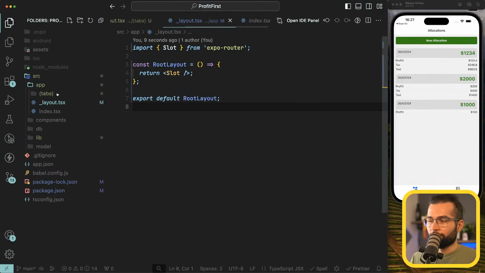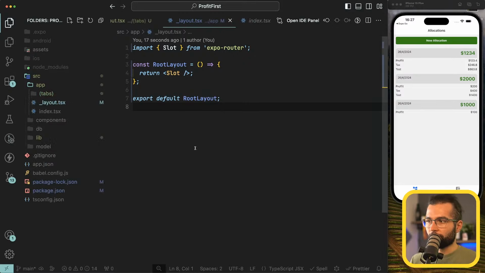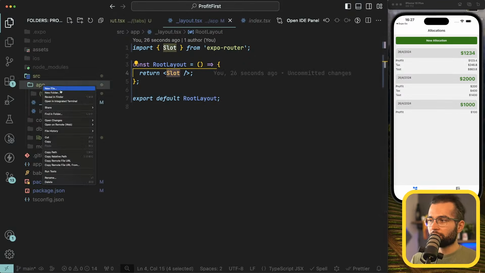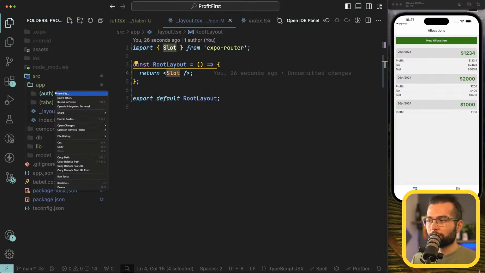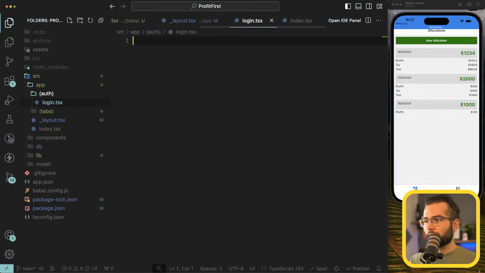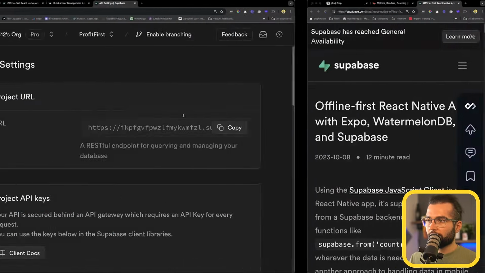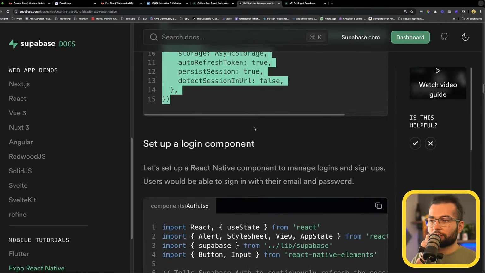So now that we have this structure with all the screens under the tabs, and here in the layout, we don't have a tabs. That means that we can create a separate folder called auth, where we're gonna keep our, for example, login screen. So login.tsx. Here under the login, we can go ahead and see what is the guide rendering.